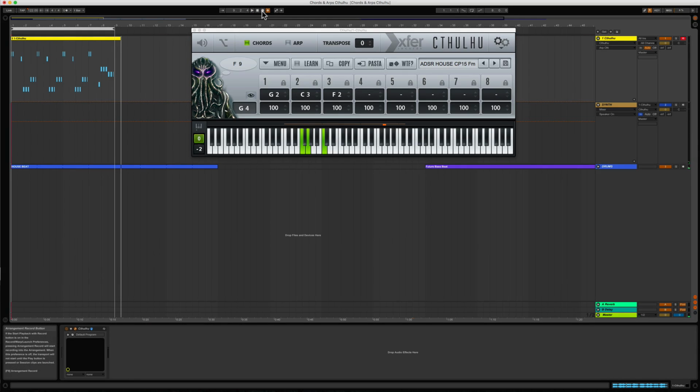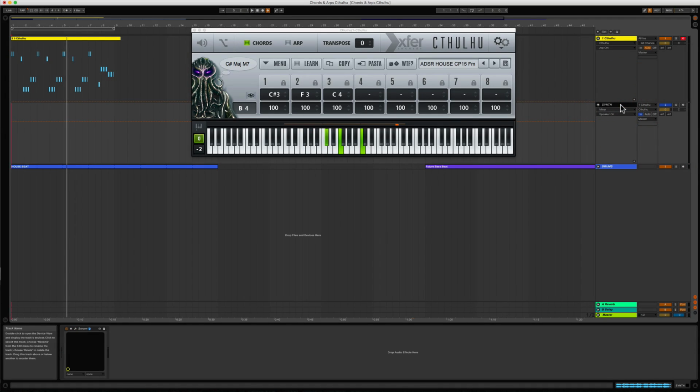All right, so there we go. We'll play it back. Okay, and then what we're going to do now so that we actually have the MIDI information is we'll select the actual track that Serum is on. We'll arm it for recording. And as you can see, it's set to receive MIDI from Cthulhu. So all we have to do now is just hit record.